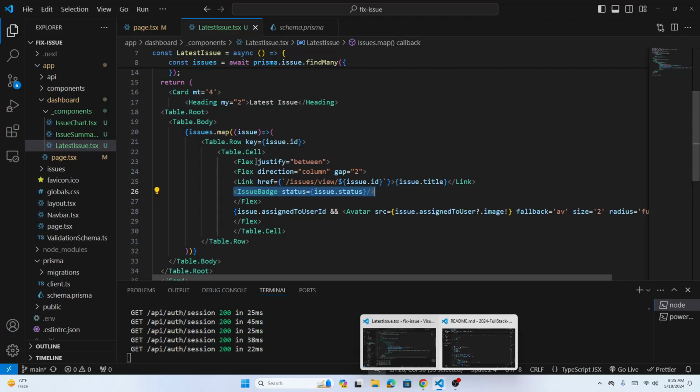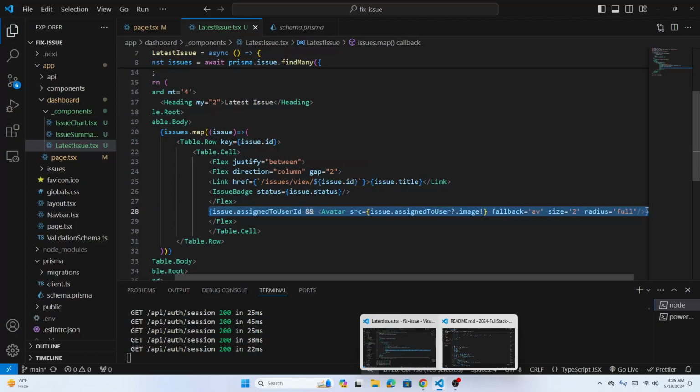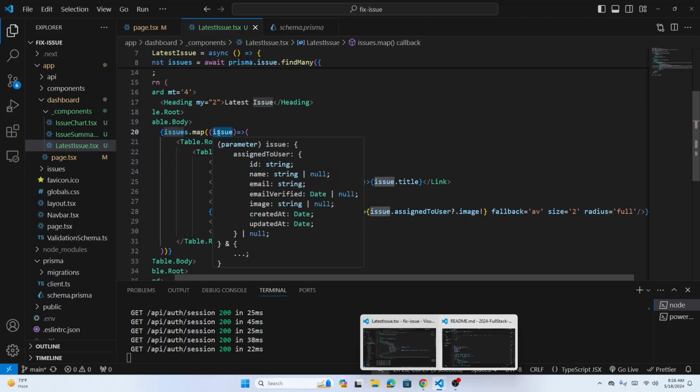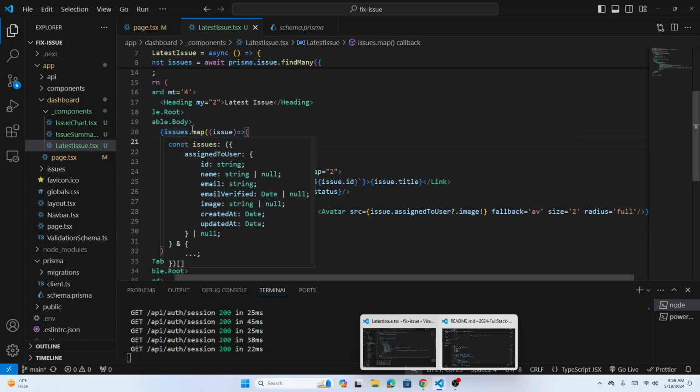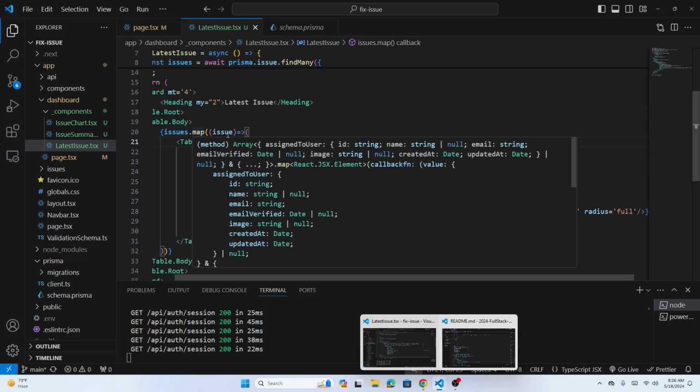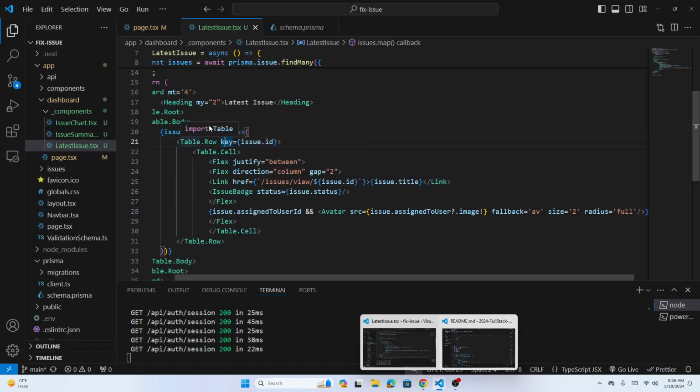So how we can organize it: this is the first thing, title and badge. And on the bottom here, we add the avatar of the user. When you map through issues.map, you get each issue. We have 5 of them in the map, and you're going to get them one by one. In your table row, you make sure you apply the key, because that is the requirement for the map. When you render a list of items, you must provide the key to the first container.